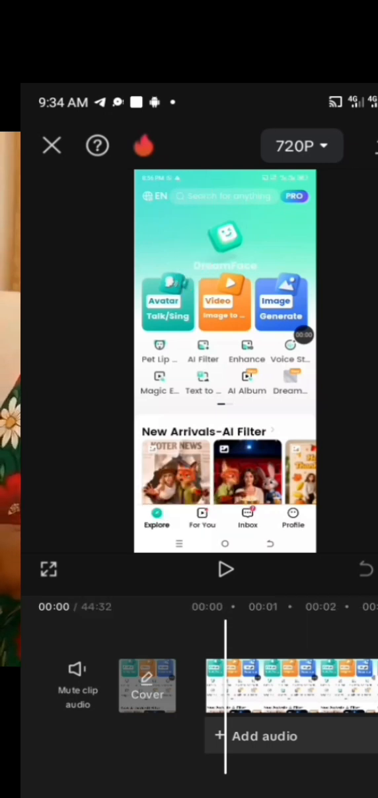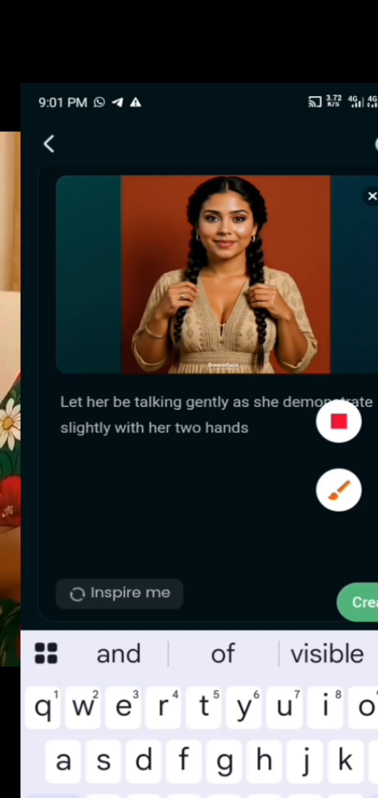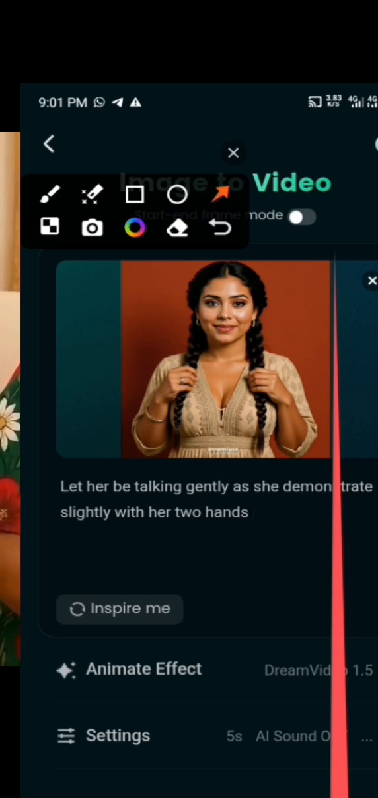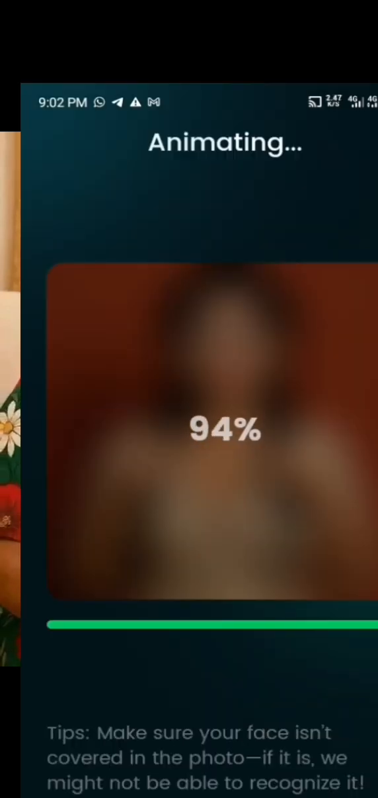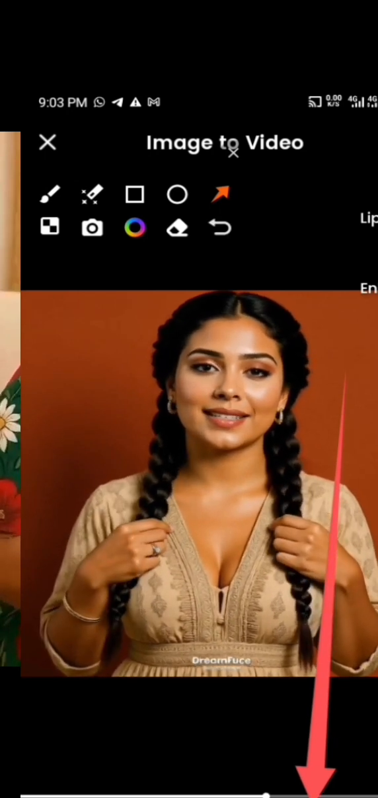Choose a clear and bright picture. Avoid blurry images. Avoid pictures with shadows. Don't use pictures where the mouth is too tiny or hidden. Once you choose your picture, DreamFace will give you two options.